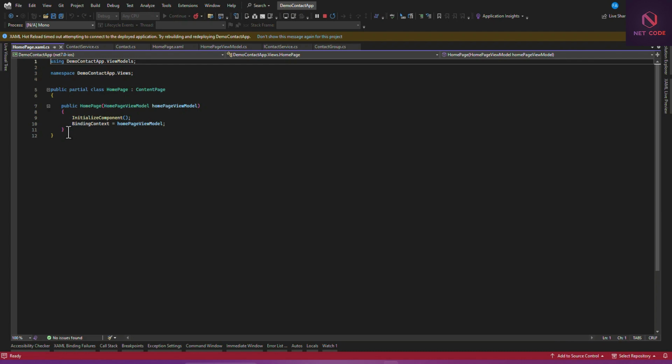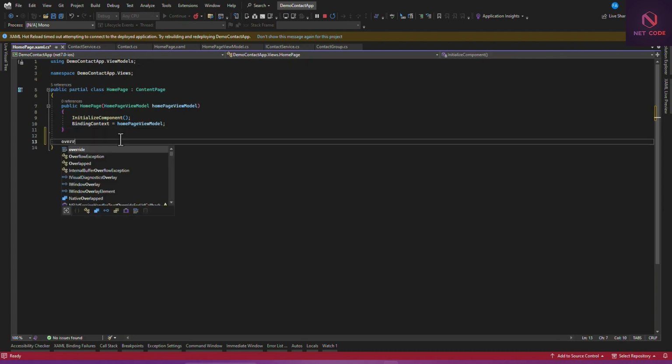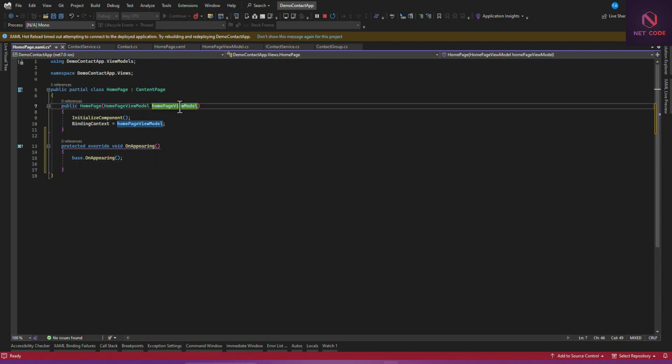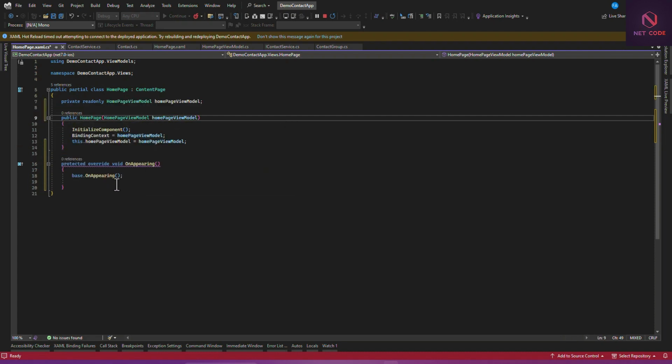So in here, let's override this page lifecycle. Type in override, and I can see we're going to have OnAppearing. So anytime the page appears, we want to call a method here. Now let's inject this with Control period. Let's create and assign a field.